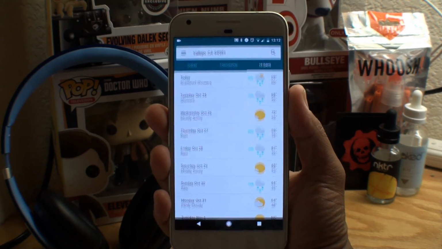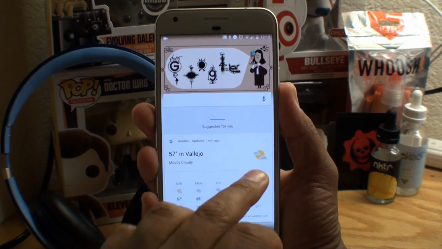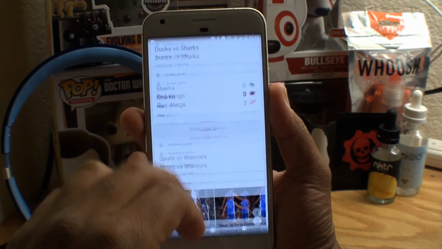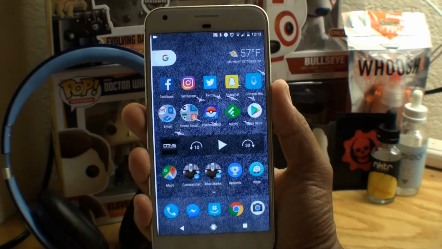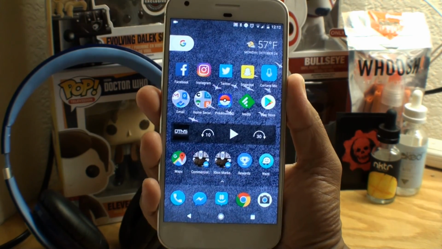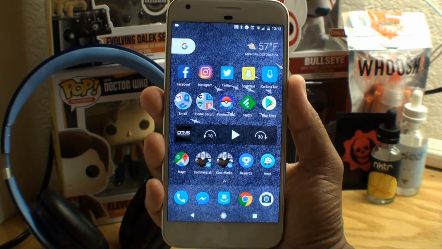On the G tab, this is where your Google Now lives. You can get to this just by swiping to the right, and it's pretty much what we've had in the Google Now launcher before. I don't really know why you need a tab to get there. Avid Android users will know, especially if you have the Google Now launcher, that's where Google Now lives. But anyways, I guess that's for the first time Google Now users that aren't used to the Google Now tab.